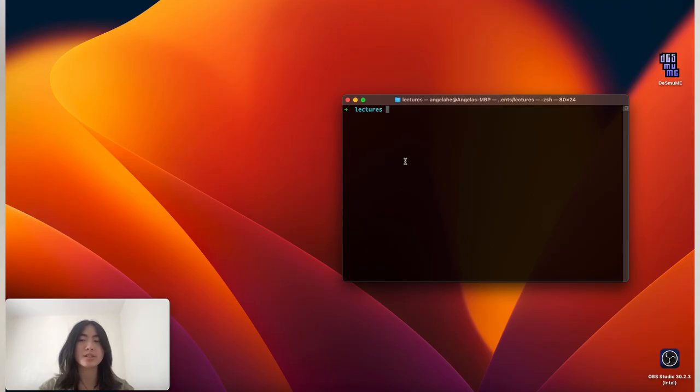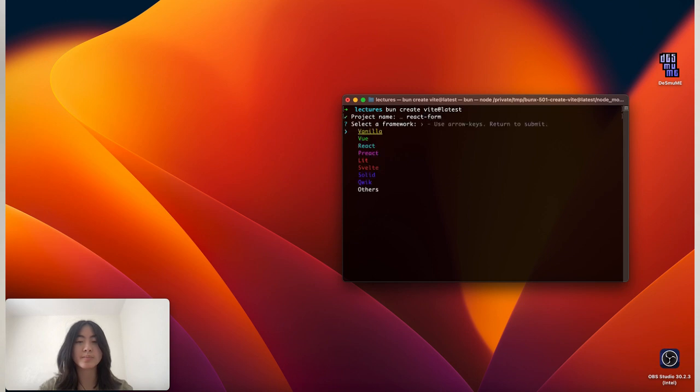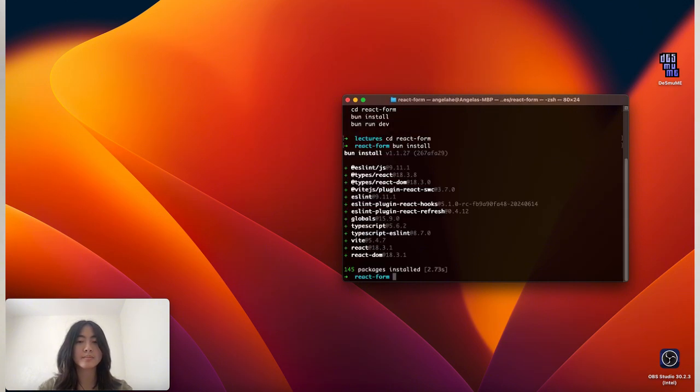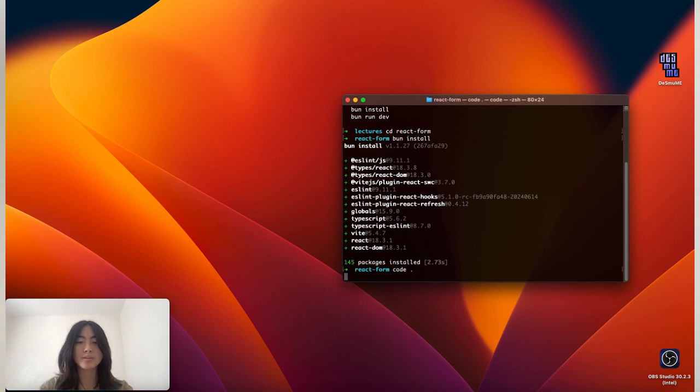Similar to the previous lecture, the first thing that we're going to do is create our React project. So we're just going to do bun create vite at latest, and we can just name our project react-form. We can select React, and then TypeScript plus SWC. Now we can cd into our newly created react-form folder, and we can run bun install. Now we can just open up our folder in VS Code.